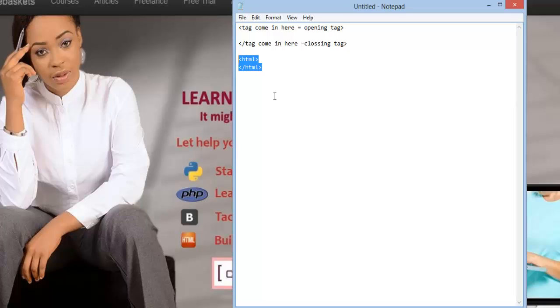Now, before we go into the next video, I also like us to understand the difference between an HTML element tag and an empty HTML element tag. Now, an empty HTML element tag is a special kind of HTML tag that does not contain another element in it, and therefore does not come in pairs.